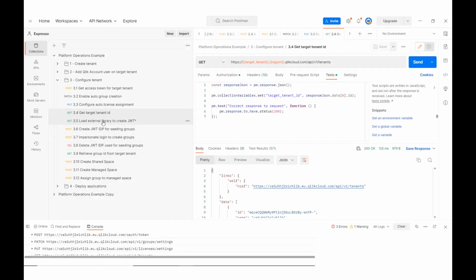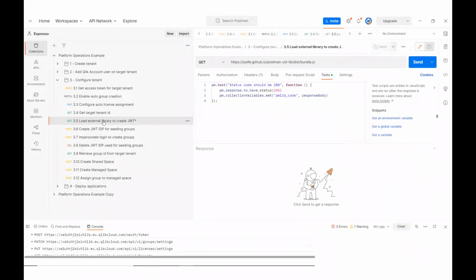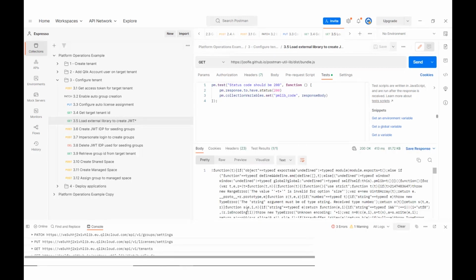Then this is a library we are loading from an external source, from GitHub, and this is only to create a JWT token later on. So what we do, we read this web page and we write the result of that web page into a variable. If you're doing this in your own code, then you can use any other libraries which are made for creating and signing JWT tokens. But for this, it's a good one to use just to test it. So we load that, and we've got that piece of code into that variable right now.